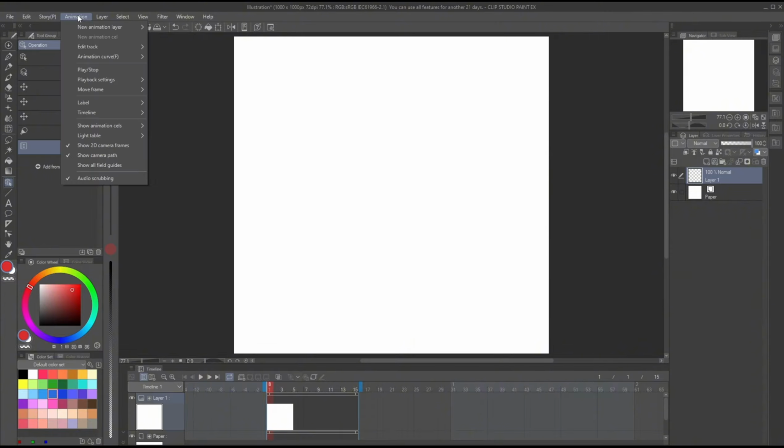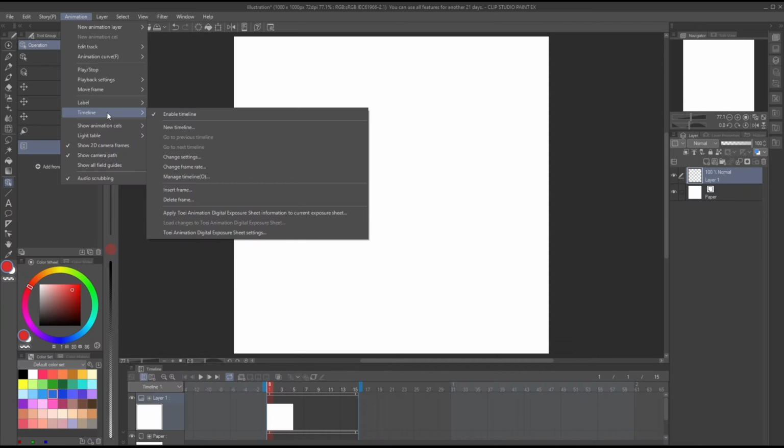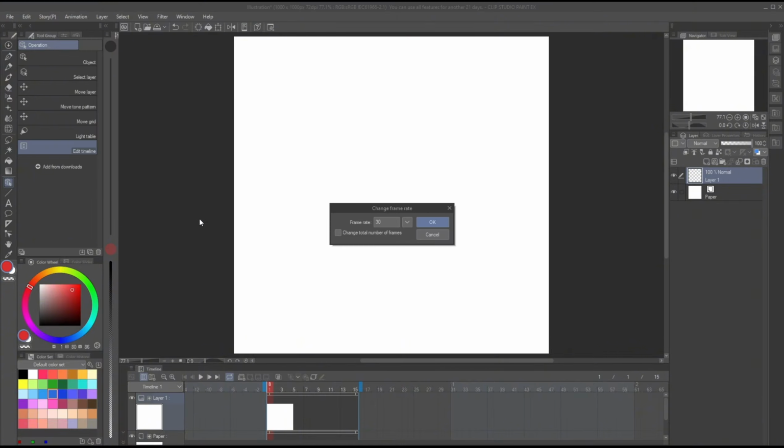Next, click on the timeline, and then you can click Change Frame Rate. For example, I will set the frame rate to 60 FPS, and you can check the option to change the total number of frames. Click OK to set this frame rate.